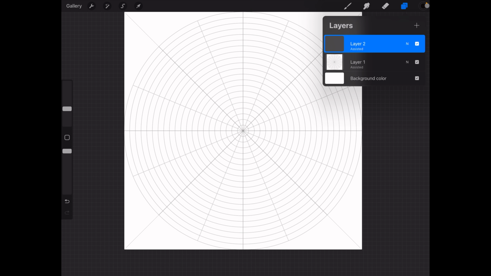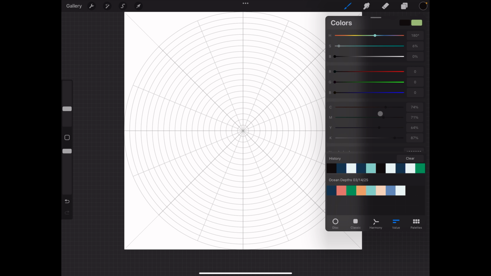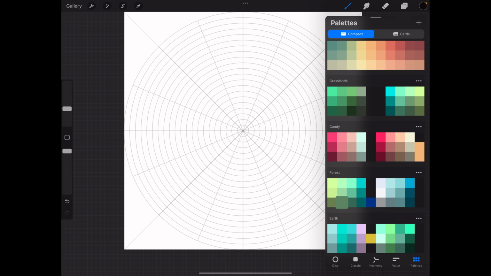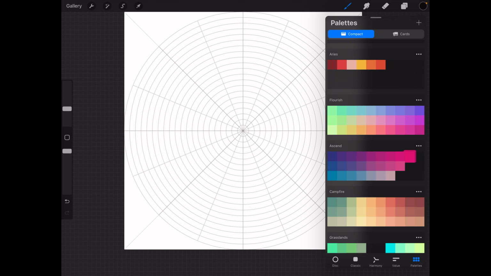And then I usually pick a different color. I tend to use the color pink. So let's find the palette I use. I usually just use this pink right here.